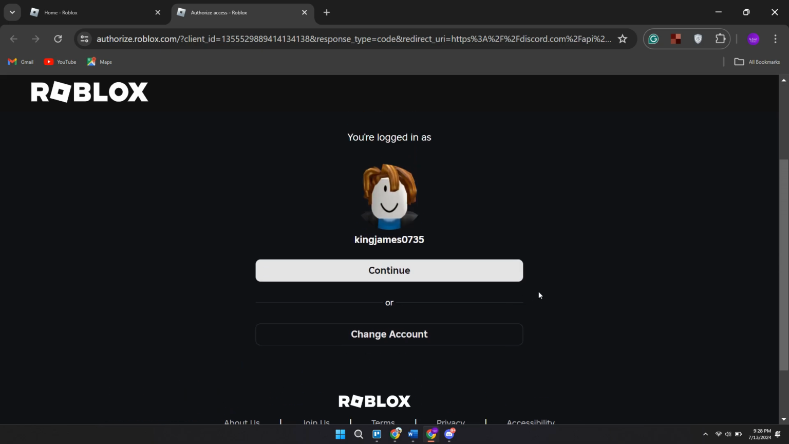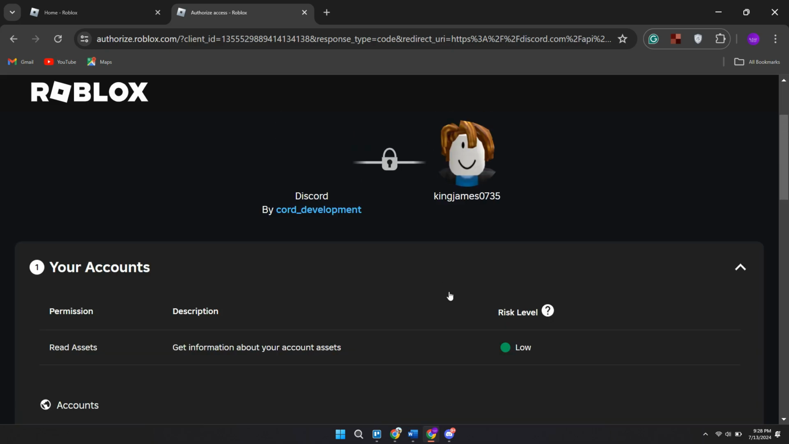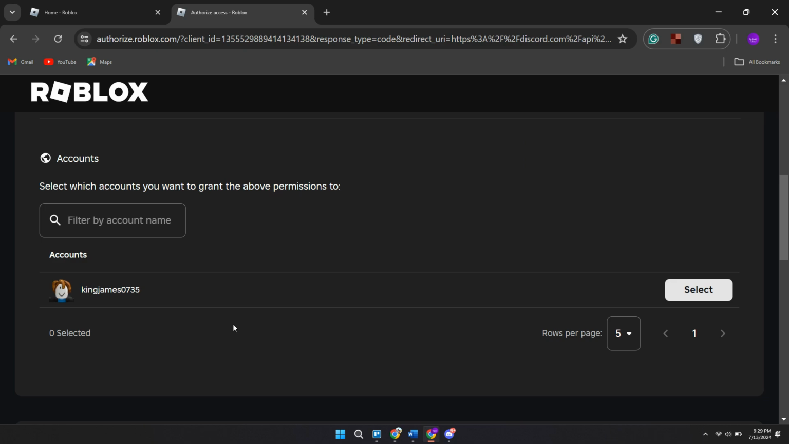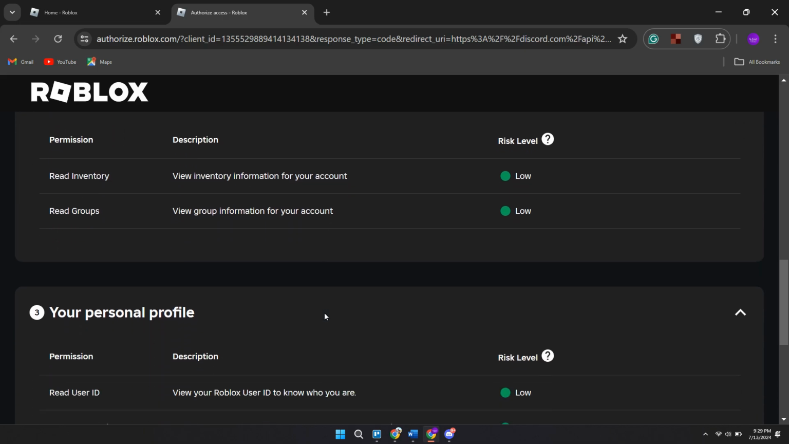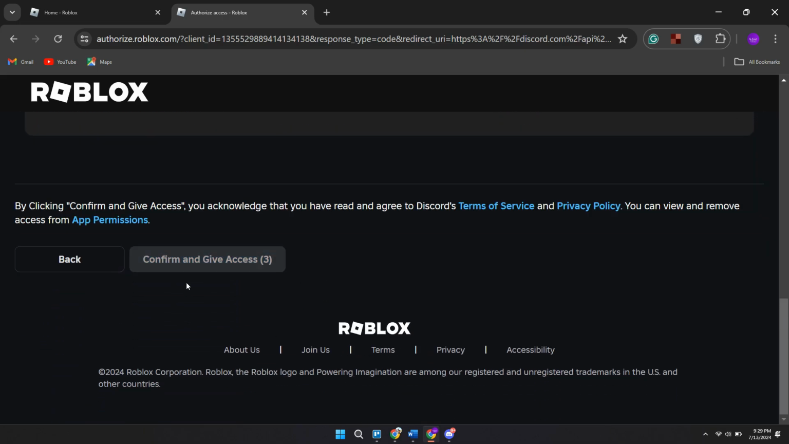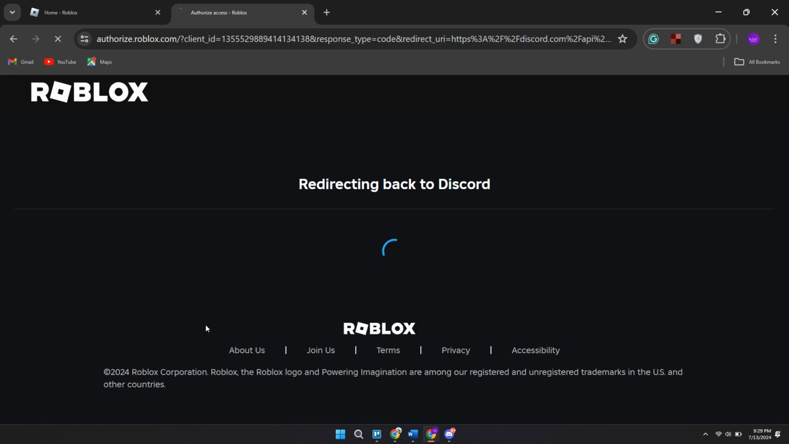And you can then select an account to continue to Discord. I'll use this one here and click continue. Now what you can do is see what's basically going to be happening here. That's all fine with me. I want to select this account here. Then what you can do is keep scrolling down. You can see all. If you're sure, press continue and then just go for it again. And you can then click on confirm and give access.